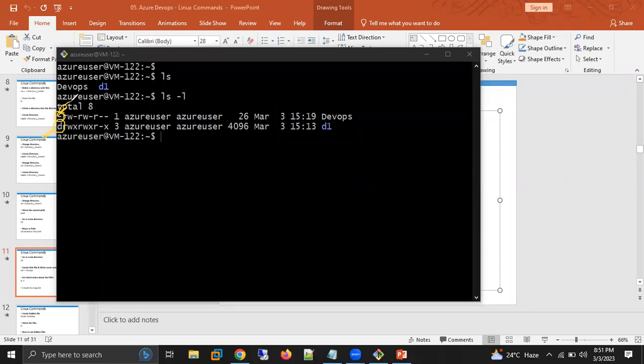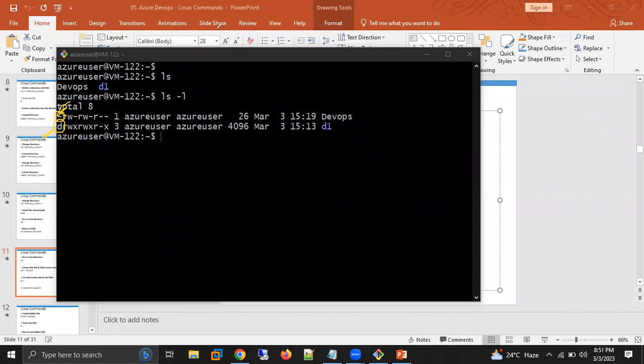Don't go on color. That's why I told you a few minutes before. Don't go on colors. Go on these things. If you are getting first letter as D, it means it's a directory. If you are getting hyphen, it means it is a file. So here is a proof. With the help of this, you can easily identify whether this is a file or a directory. Hyphen means file. D means directory.